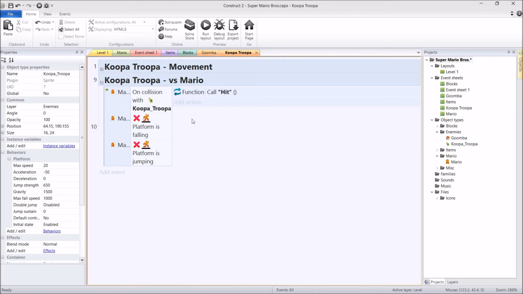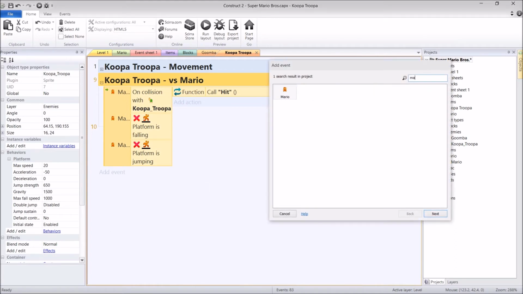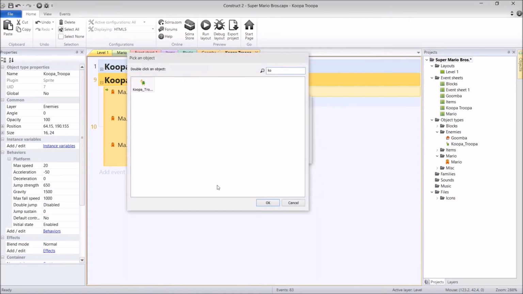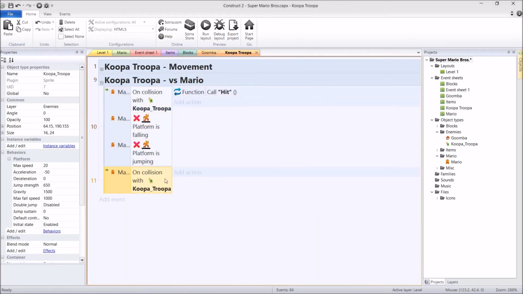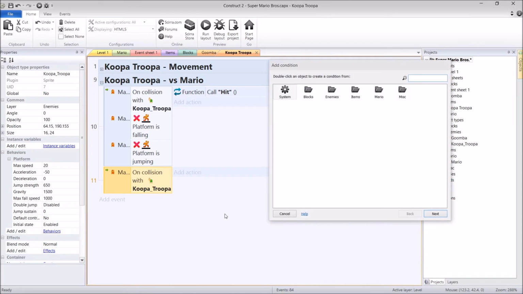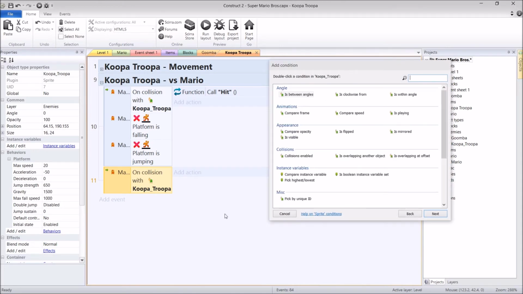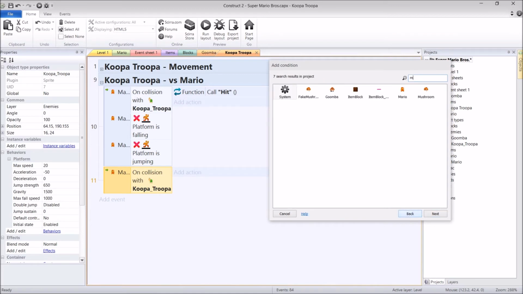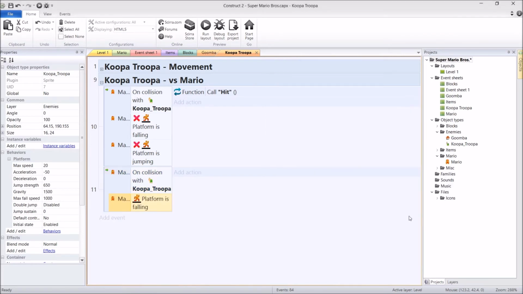So what about when Mario lands on top of the Koopa Troopa? So another sub-event for group number 9, where Mario collides with the Koopa Troopa. Alright, he must be falling. So let's add another condition. Wait a minute, what am I doing? Mario is falling. Sorry about that, people.